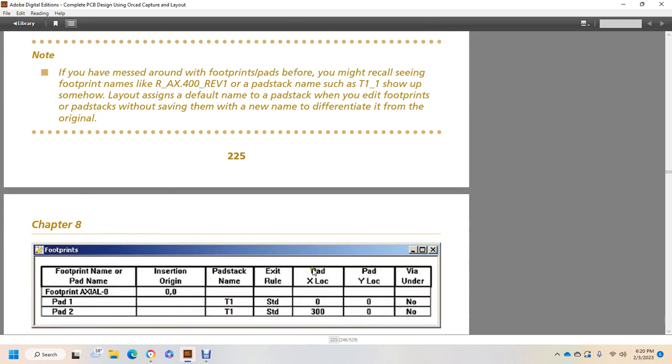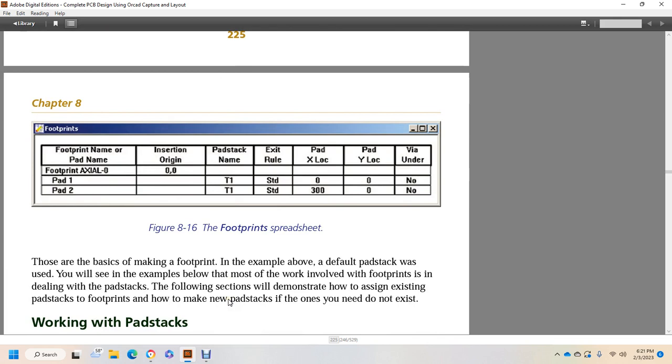And then you have your pad location, X and Y, via under, extension, exit rule, pad name, insertion origin. Those are the basics of making a footprint. For example, the default pad stack was used. You see the example below. Most of the work involved in footprints is dealing with pad stacks.